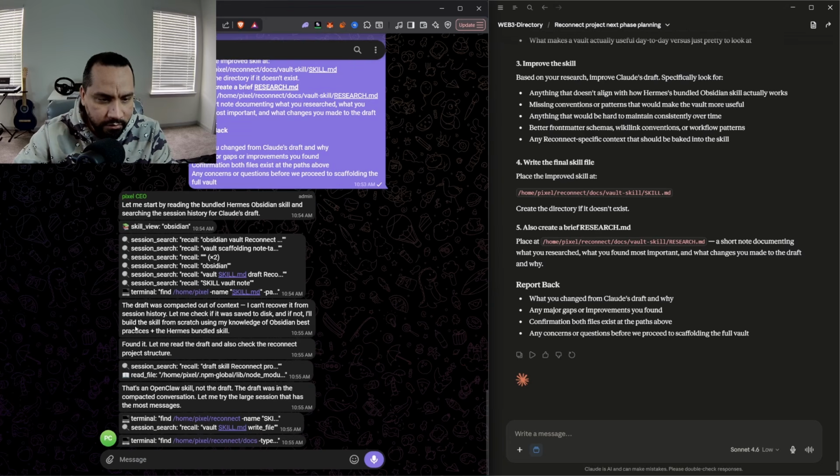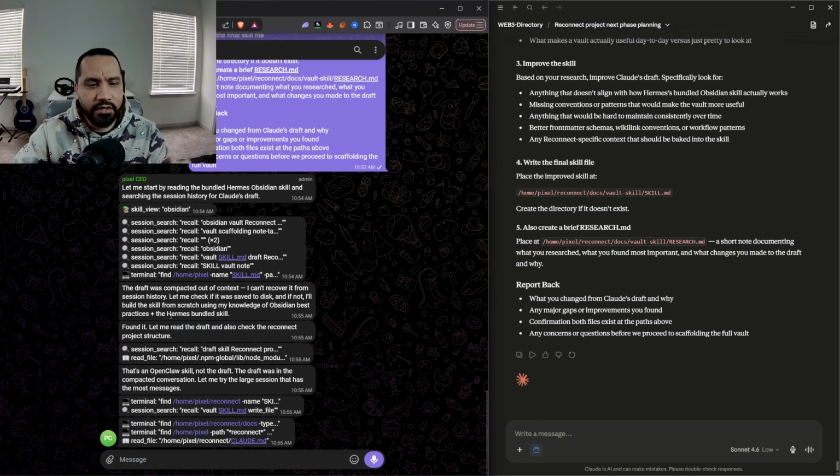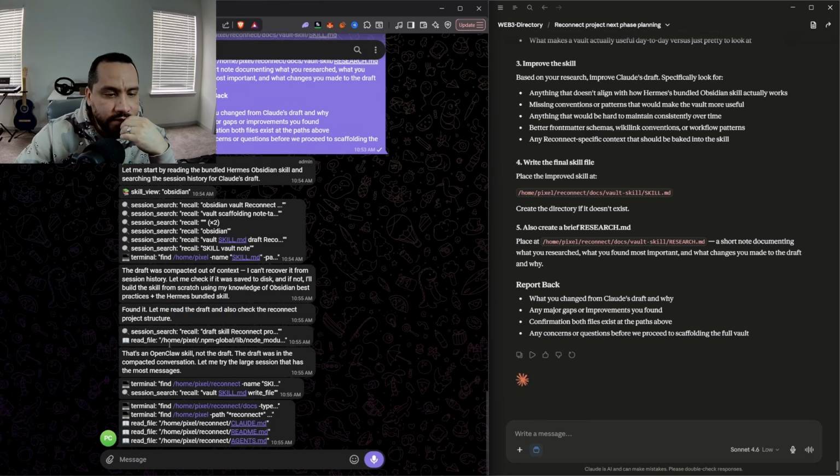So the draft was compacted out of context. I can recover from the session history. Let me check if it was saved to disk. Found it. Let me read the draft and also check reconnect. So at first it didn't know where the file was. He found it. It's understanding it.